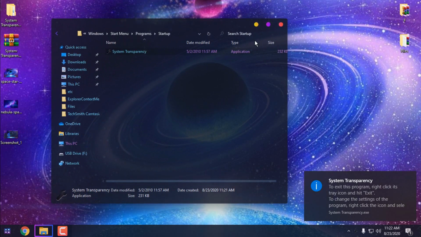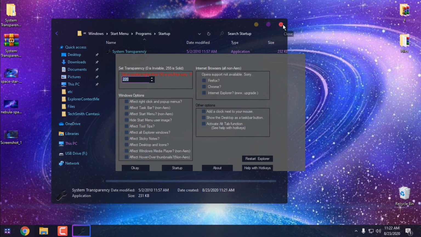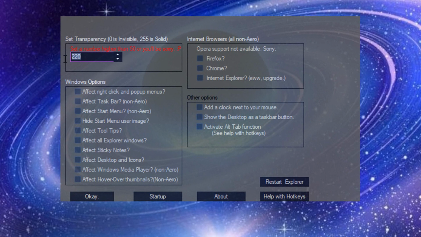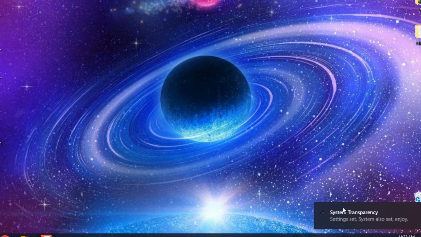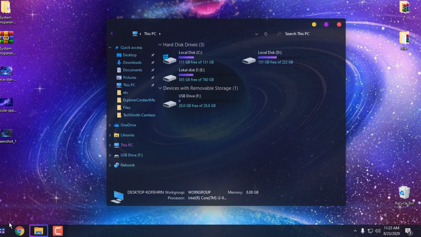And I already have the full glass effect, but anyway, go to this little icon, right click, Setup and Info. Okay, from here, enter the number for the level of transparency. You can see that my number is 220. And now here, if you don't have the full glass effect, what you need to do is check these boxes: effect taskbar, effect start menu, and effect all explorer windows, and click OK. And then you should have the full glass effect on every explorer window that you open.